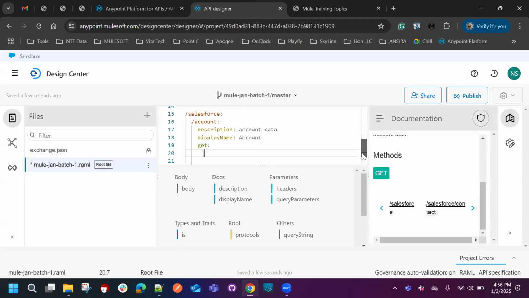So any doubts till this part first of all? No, अभी ठीक है. Fine.